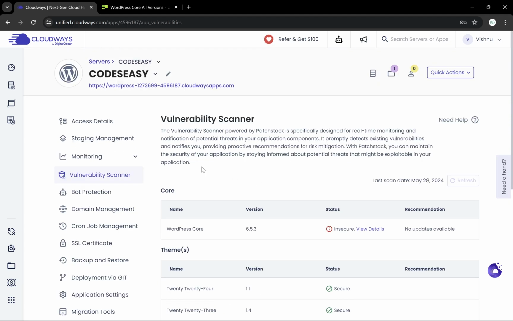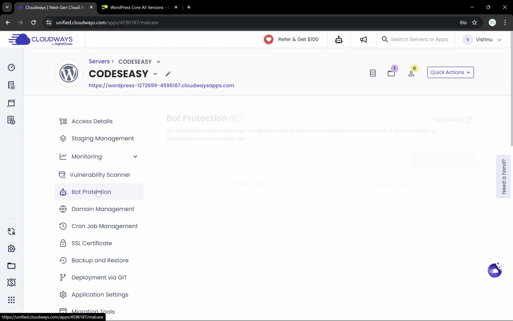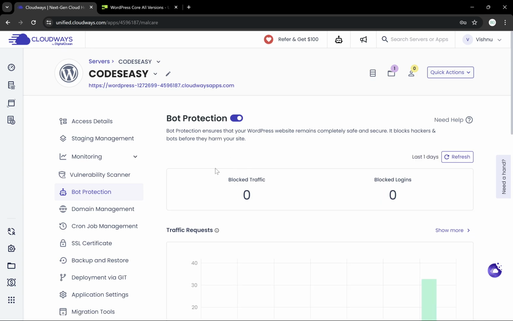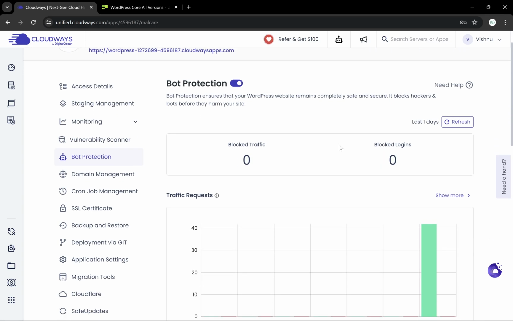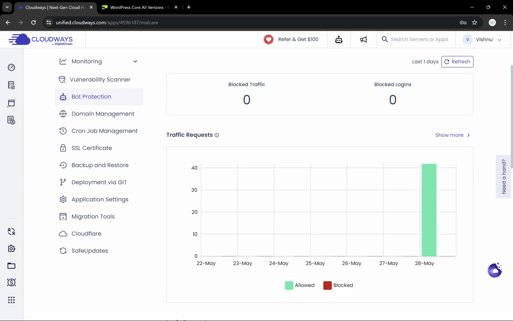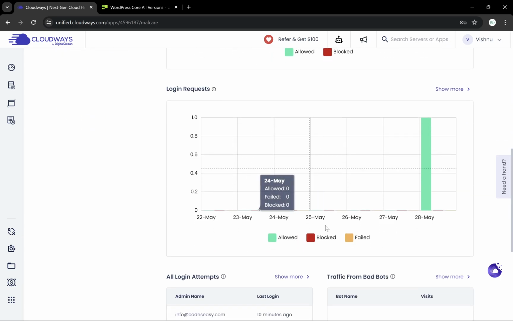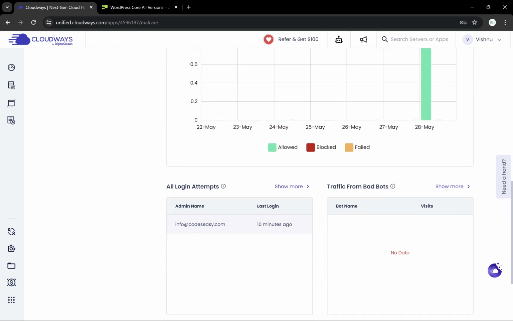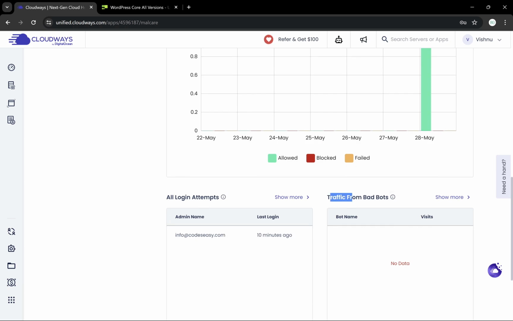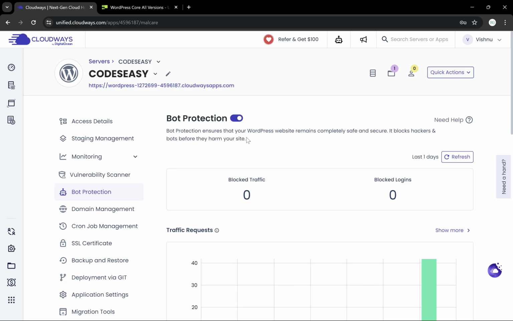So the next thing that we can check out is bot protection. So let's go to bot protection, and by default it is turned on. And if you scroll down, you can see the traffic request, login request, and here you can see I have logged into the admin dashboard. So that's also shown here, and also the traffic from bots is also shown here. Okay, so that's with bot protection. You can simply turn this on and it will work.